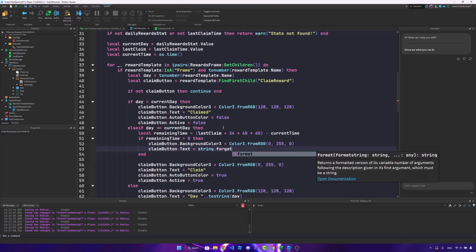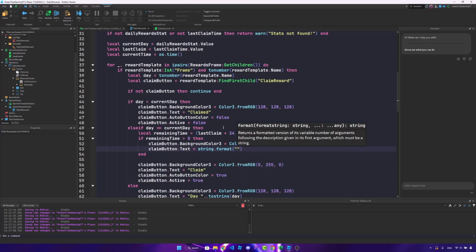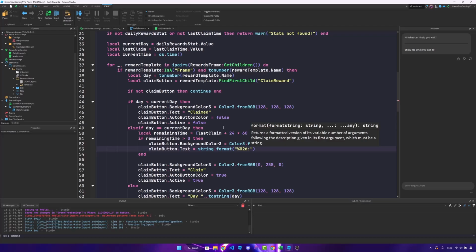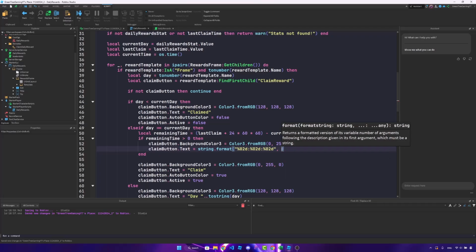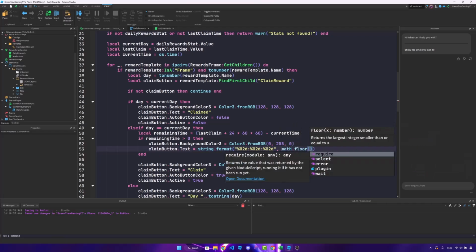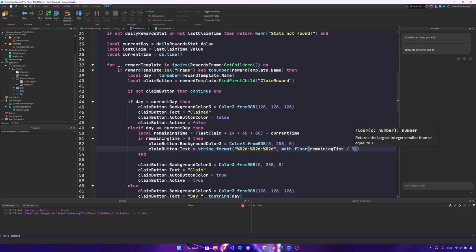It's going to be string.format, and then we're going to do %02d colon, and then I'm just going to copy that. %02d colon %02d, just like that. And now we need to give it the format. So the first one, we're going to math.floor the remaining time divided by 3600. So that's going to be our seconds.